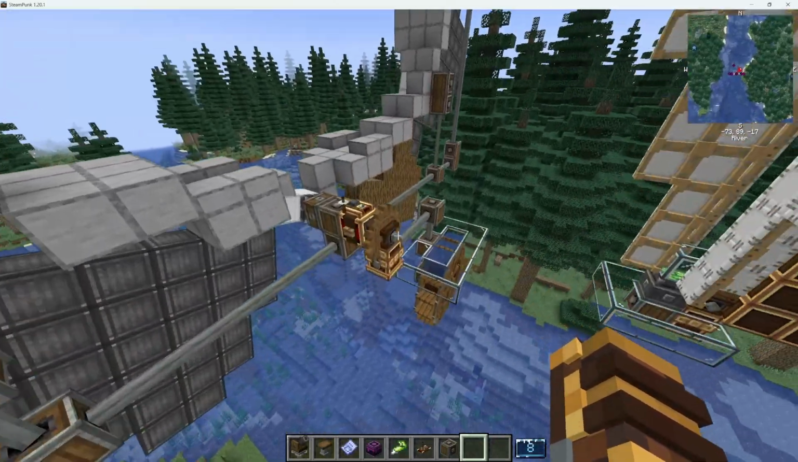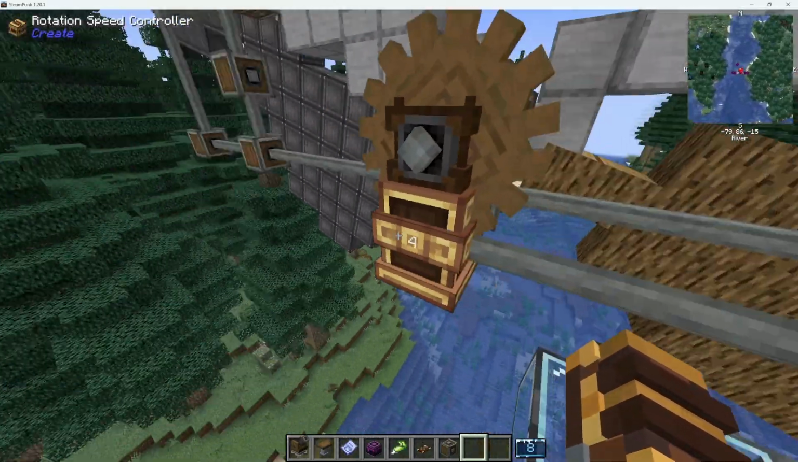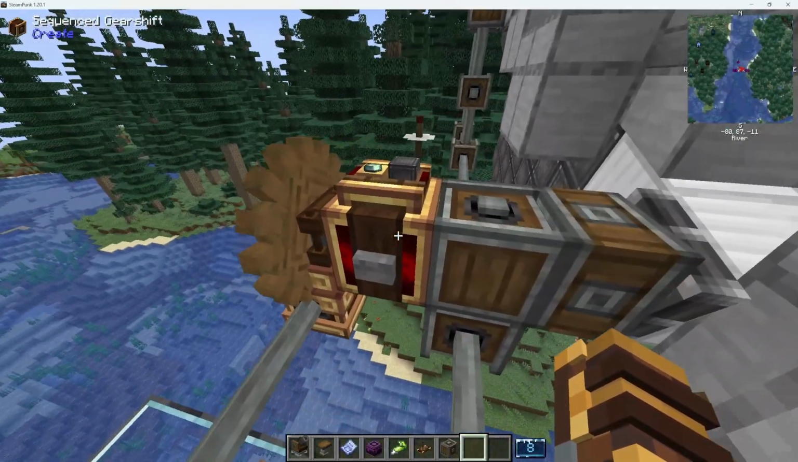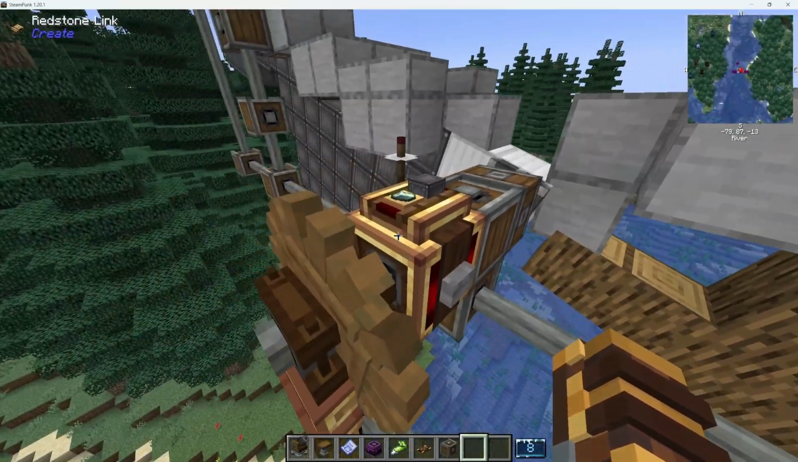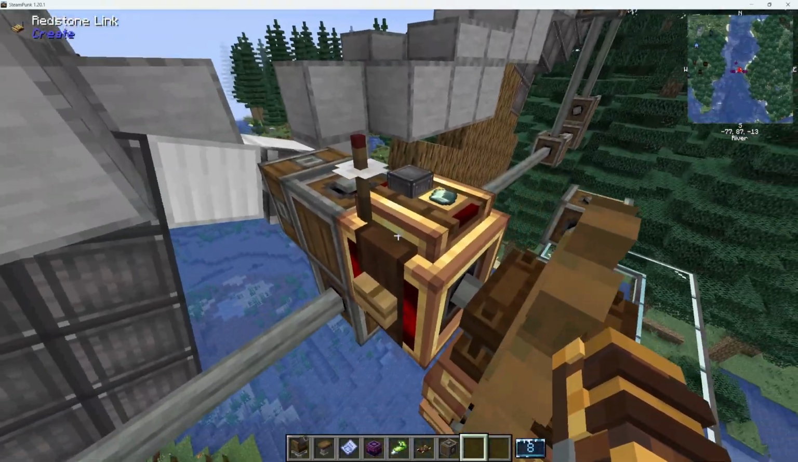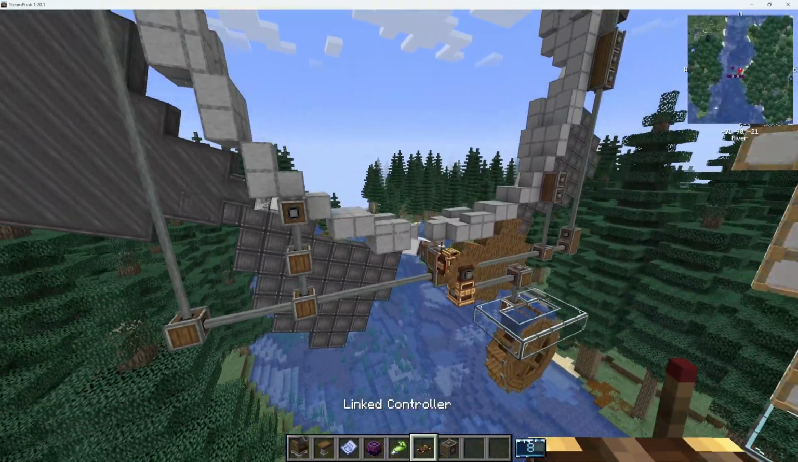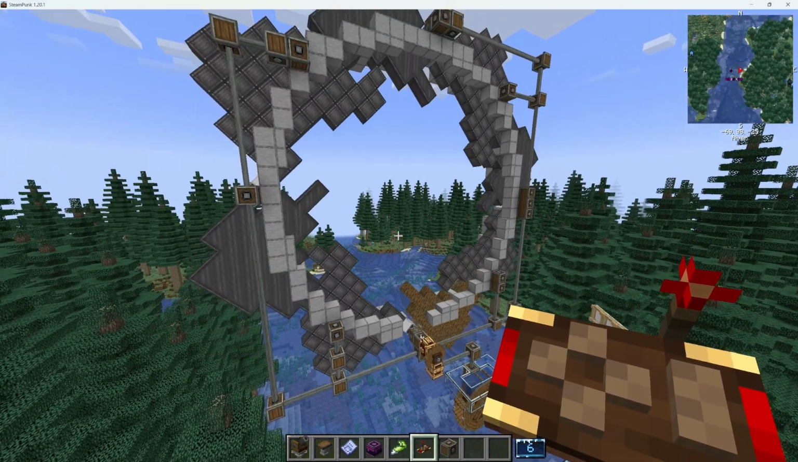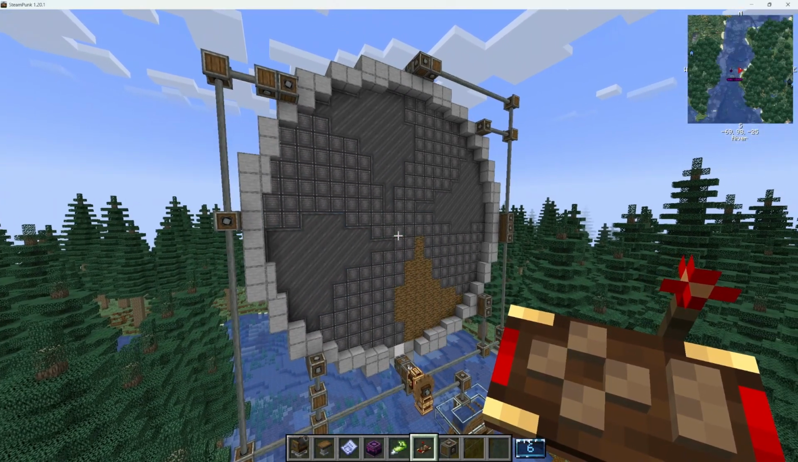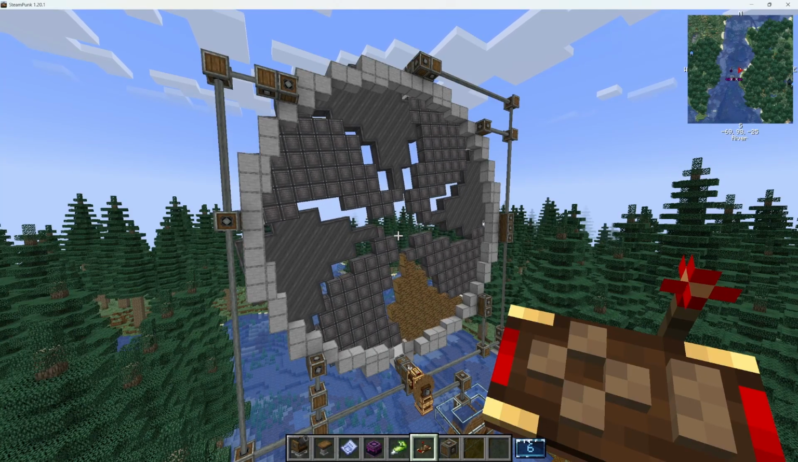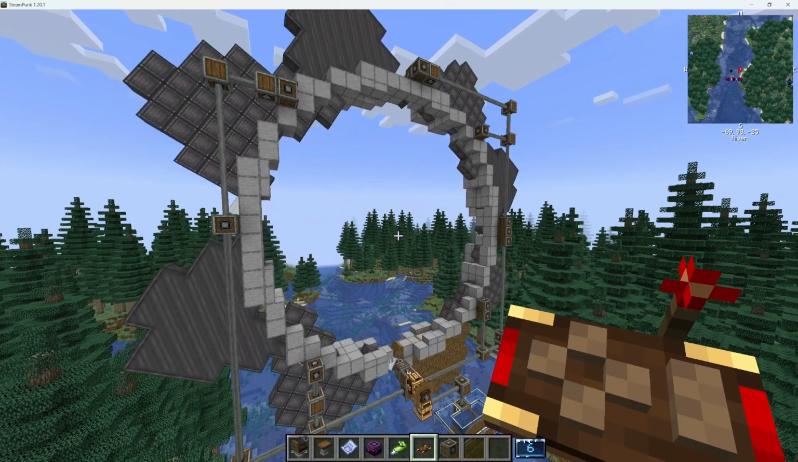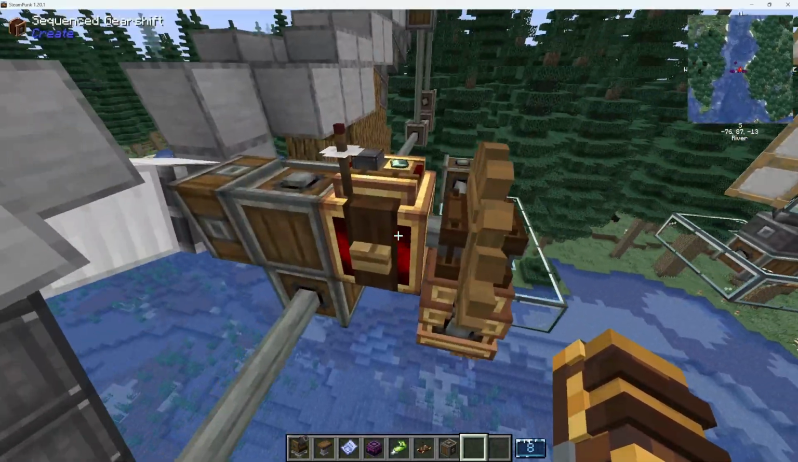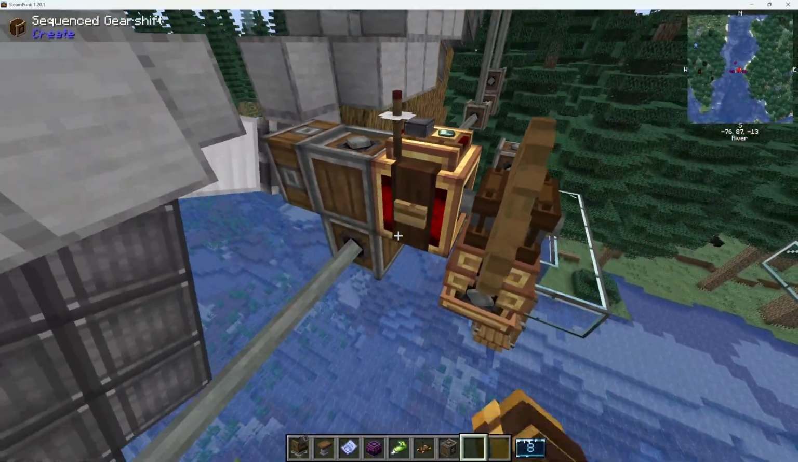The hardest parts of making this are simply the rotation speed controller and the large cogwheel and the sequenced gear shift. I have this set up so that I can press space. So I hit right click and I hit space here, and it will close this door. And if I hit space again, it will open the door. And that is the same as applying a redstone signal to this sequenced gear shift.